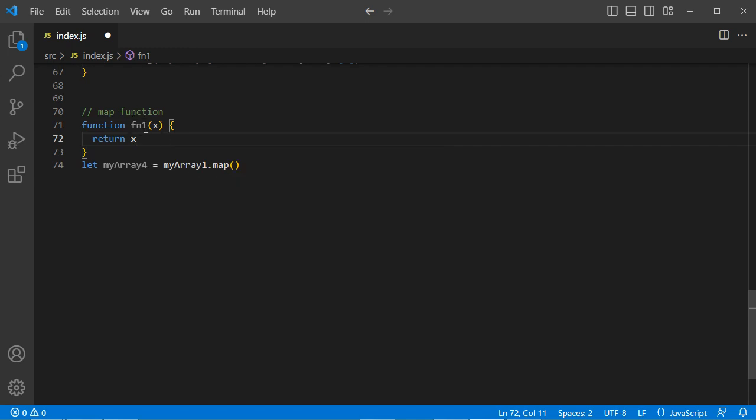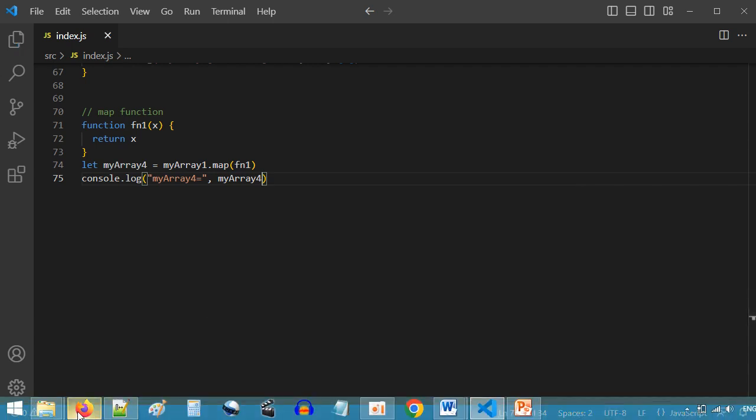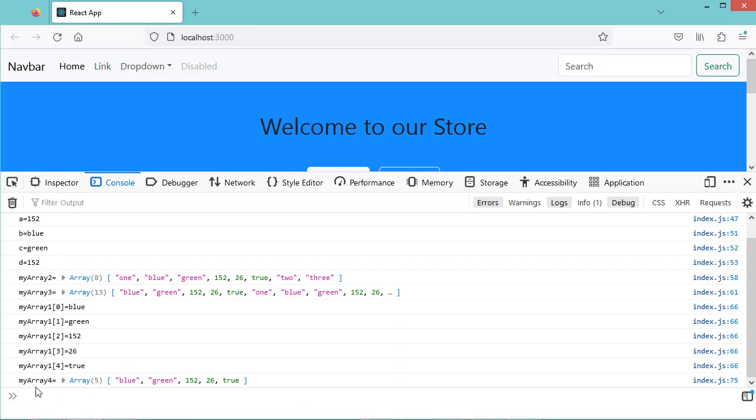Then let's provide this function to the map function. Now let's display the value of my array4. Let's save this. And here we can see that my array4 is a copy of my array1.